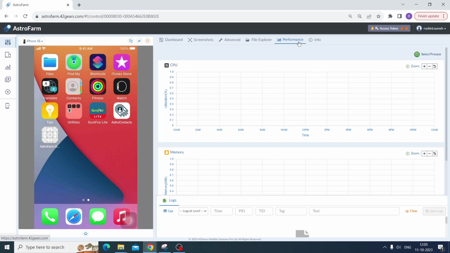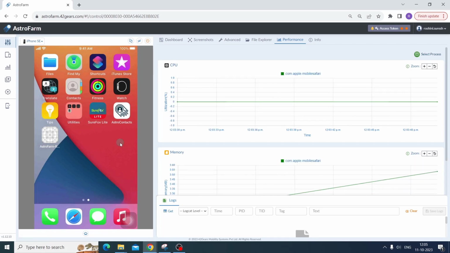Inside the Performance section, you can monitor the trends of CPU and memory utilization of the desired apps, compare it with different apps, and be alerted of any CPU or memory bottlenecks in real time. So currently we are seeing the trends for the default application, Mobile Safari.